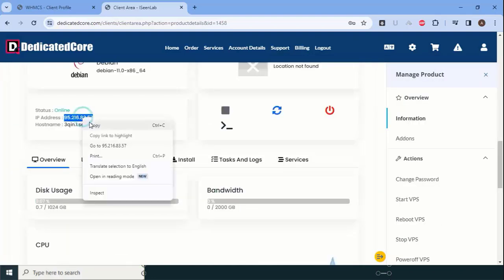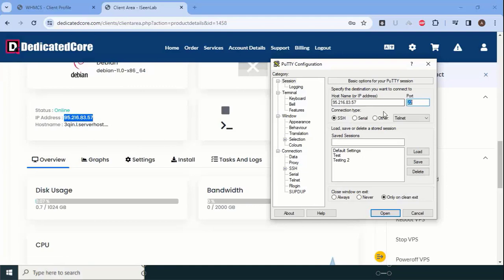Here, I will copy this IP address. Go to PuTTY, enter it here. If the port number is changed, you can enter it here. But in this case, the default port number is used. So I will click on open.